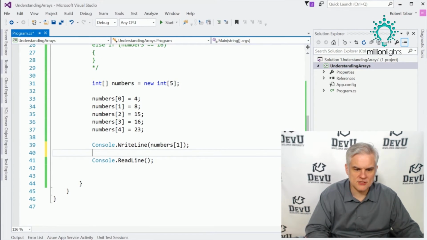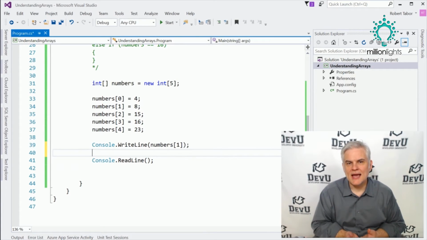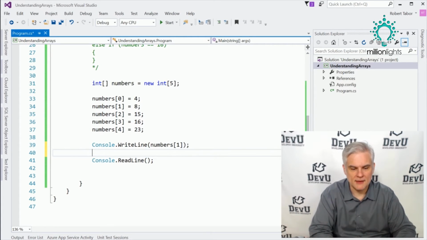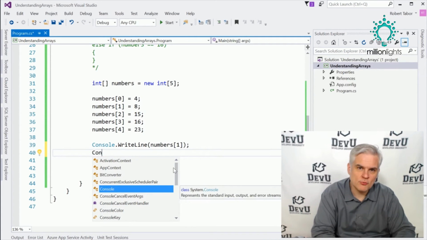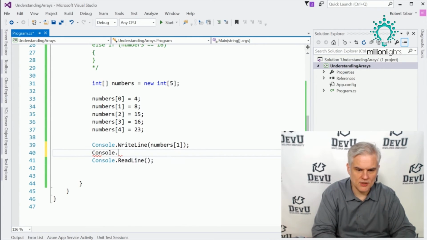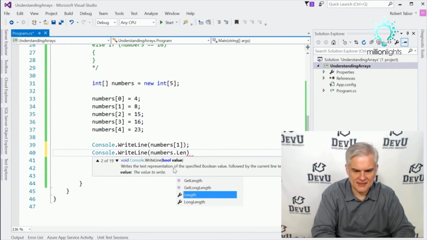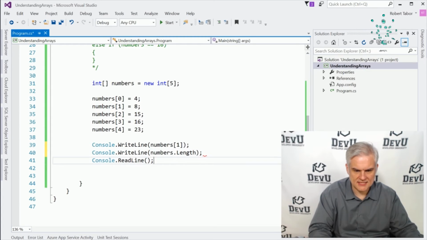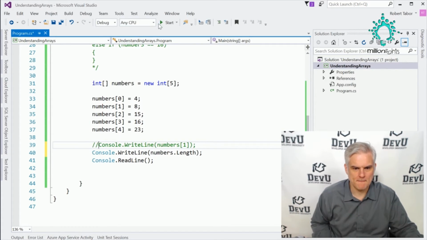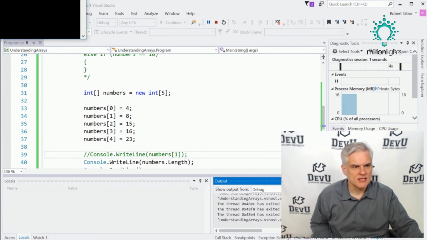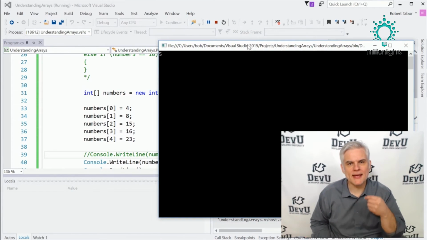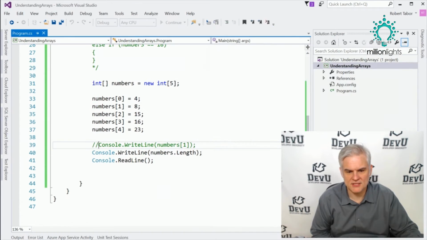Now the other thing that we can do is actually determine how many items are in the array by looking at the length property of the array itself. So console.WriteLine, and I'll just go numbers dot length. All right. And so let's see what that will output. In fact, let me go ahead and comment that out and run the application. So you can see that we're able to programmatically determine how many items are in the array by using the length property of the array. All right, there's 5 elements inside the array.